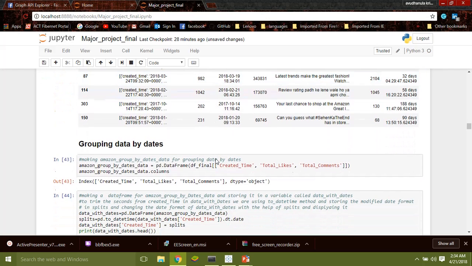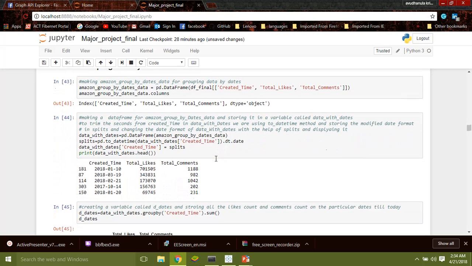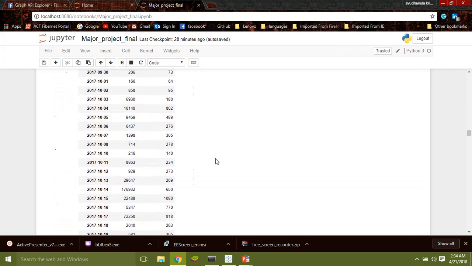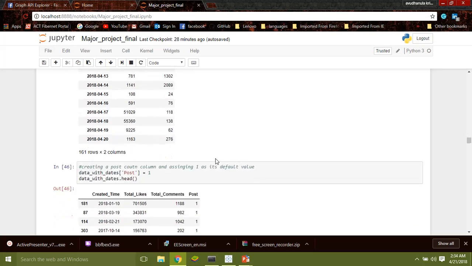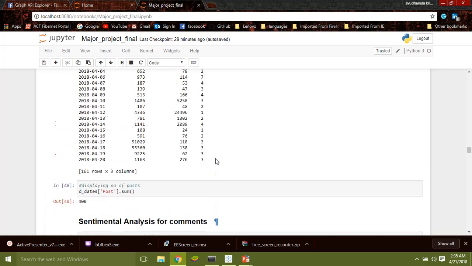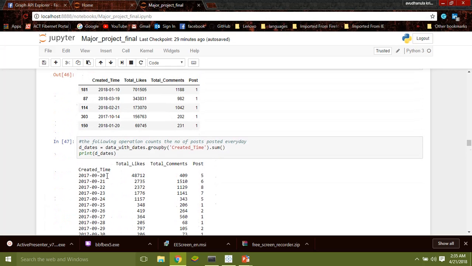After doing these two operations, we group the data according to the dates on which those posts are created. In this, the number of likes, comments, and posts that are generated on that particular date will be determined. These are the total likes, total comments, and number of posts that are created on these dates.